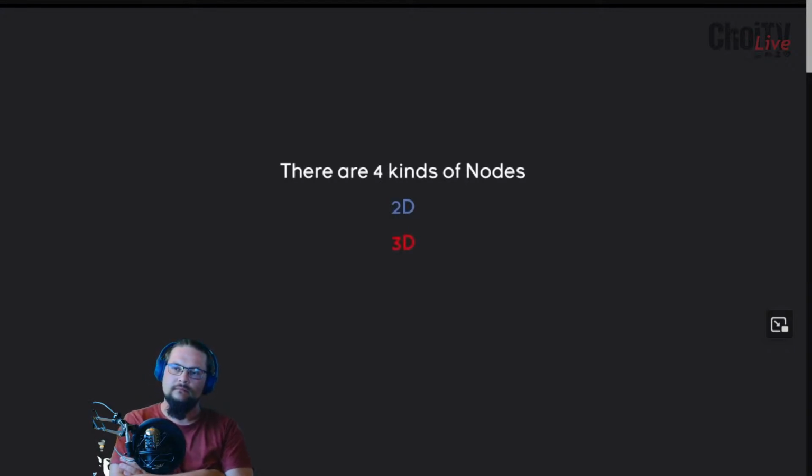Next up, we have 3D nodes, and those are for 3D games, and I'm going to skip them entirely for this video. Next up, we have the control nodes, and those are the nodes you would be using for the user interface. I will cover them in just a second. Finally, you have other nodes, and this would, for example, be a timer.